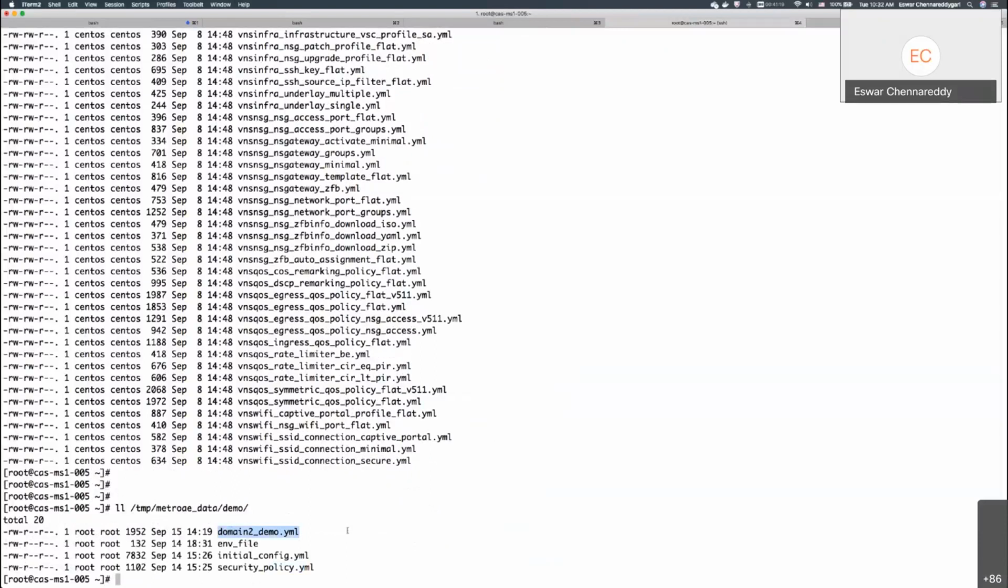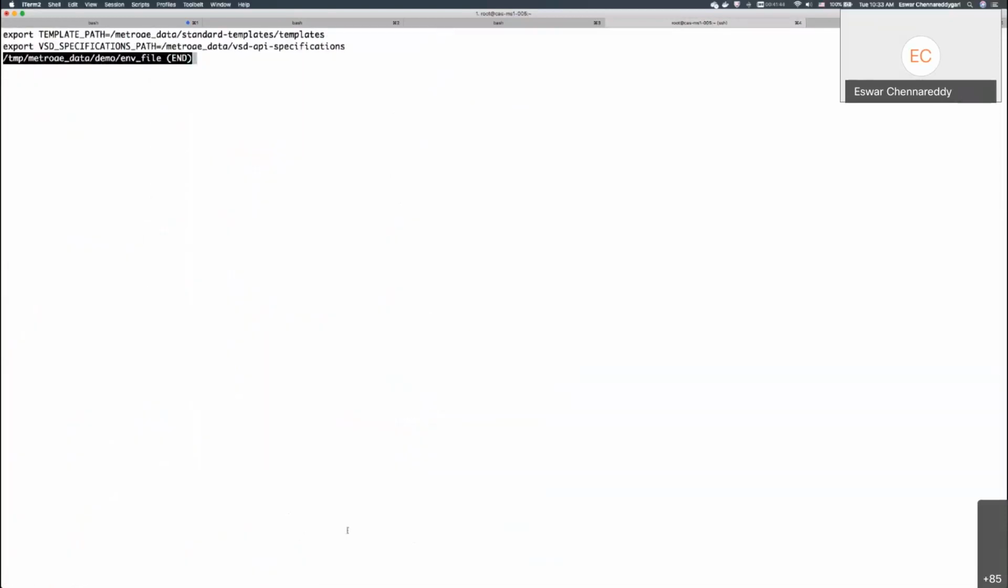Before we get started running the MetroAE config tool, there are a couple of things we can do to make running the tool much easier for us. As part of the MetroAE config, we have this environment file that you can define. This environment file contains the path for the templates and the VSD specifications that are going to be read by the config tool.